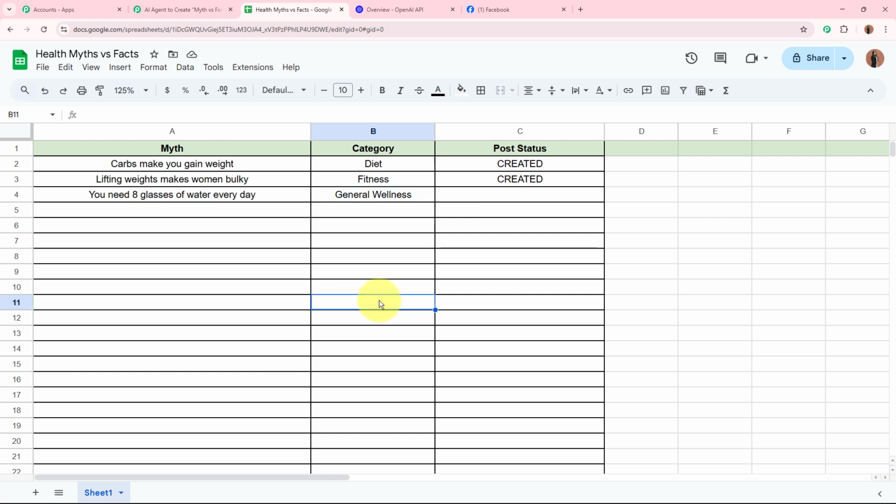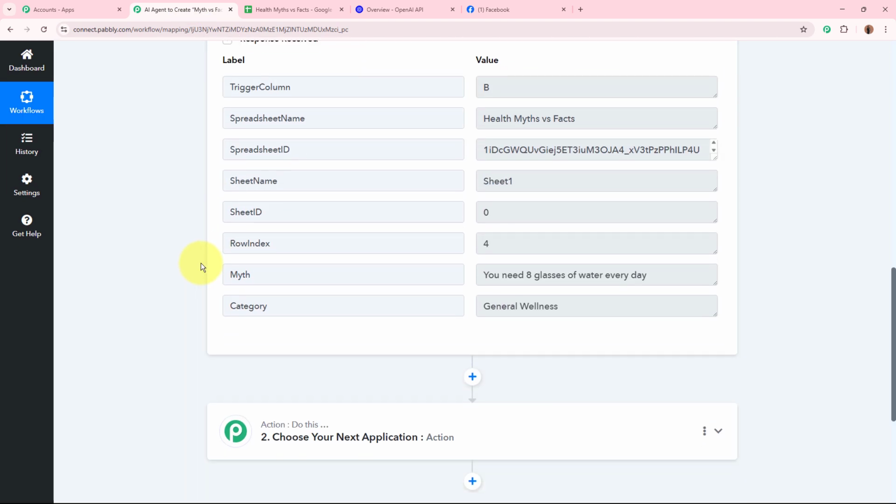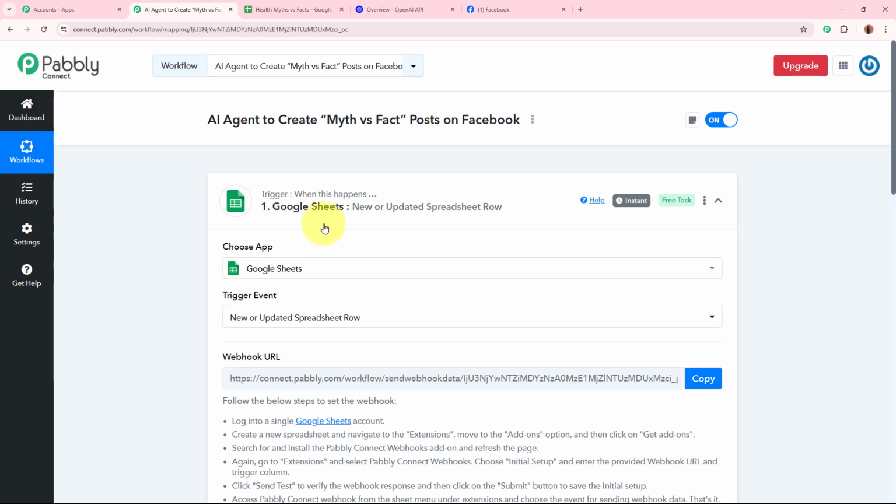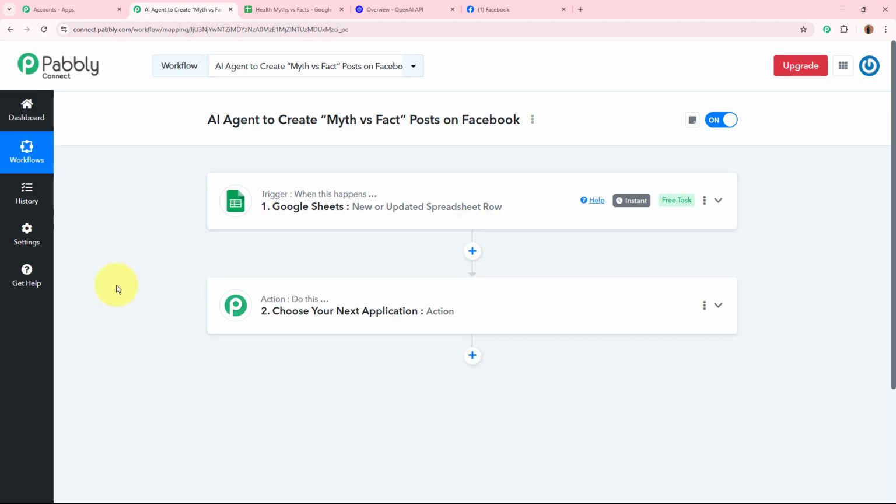So you can see right over here, I've added the details. The myth is you need 8 glasses of water every day. Category is general wellness. Okay. So as I've added the myth and the category, I'm going to go back to my workflow and scroll down, and you can see the response has been captured in my trigger. The myth is you need 8 glasses of water every day, and the category is general wellness. Okay, so as the response has been captured in my trigger, this means that Google Sheets is connected to Pabbly Connect and our trigger setup is done.